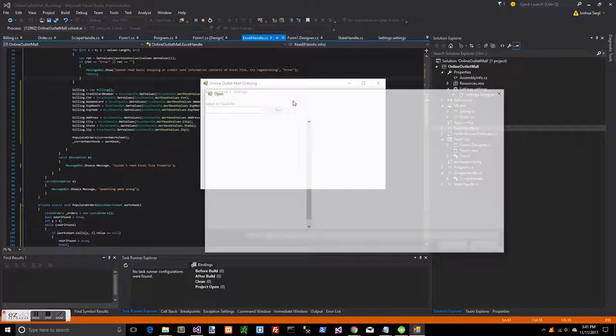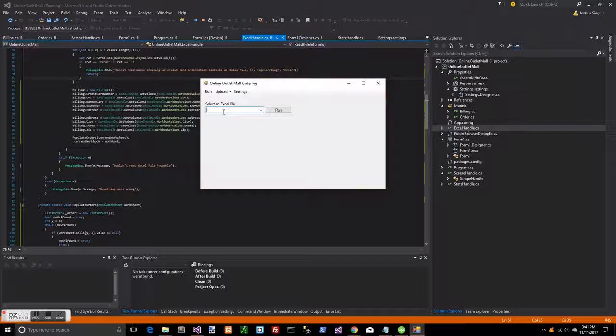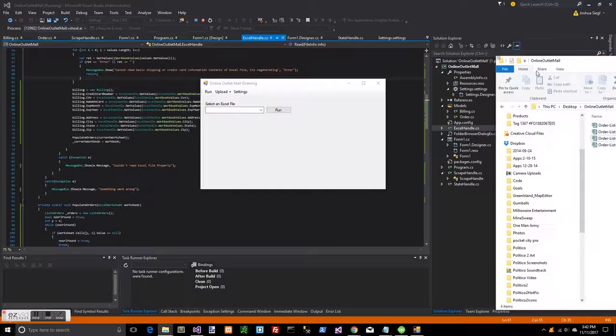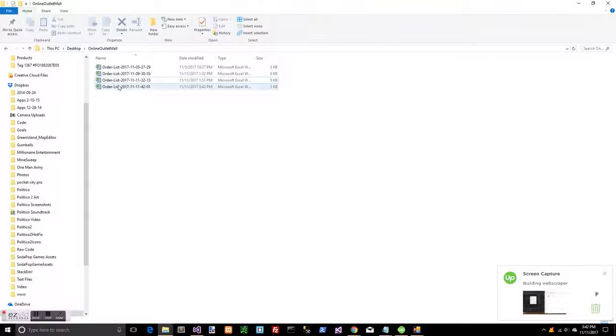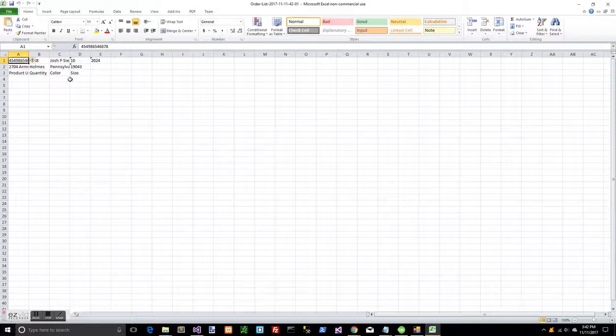So we'll hit Upload Excel, and then I have these order lists in a folder on my computer called Online Outlet Mall. When you generate an order list, let me show you what a fresh order list looks like. So, generate Excel. Excel file generated. Okay, so if I bring up that same folder, you'll see an extra order list here. This is the new one. Open this one up. All right, so you'll see this order list when you generate one.